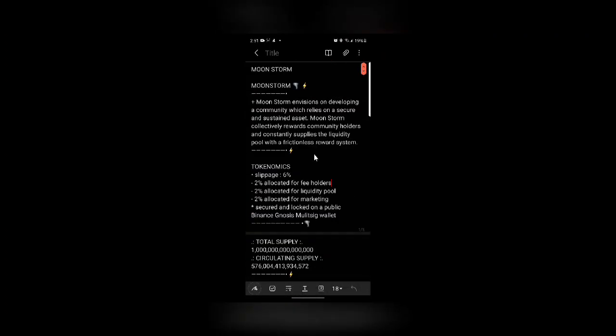All right, so MoonStorm envisions developing a community which relies on secure and sustained assets. MoonStorm collectively rewards community holders and constantly supplies the liquidity pool with a frictionless reward system.